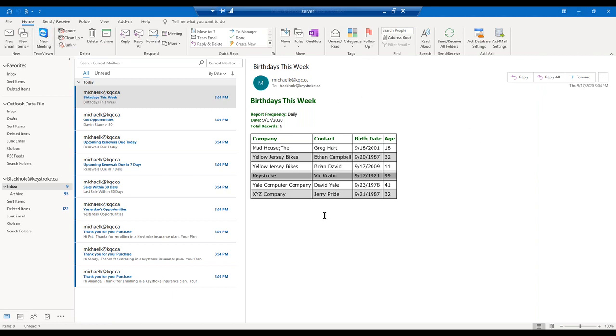Okay, so this is going to give you a little list here in your emails of all the birthdays this week. And once again, we showed our birthday and we had the age in there, but we can include other additional fields if we wanted to. Okay, so let's go back to our Knowtifier.